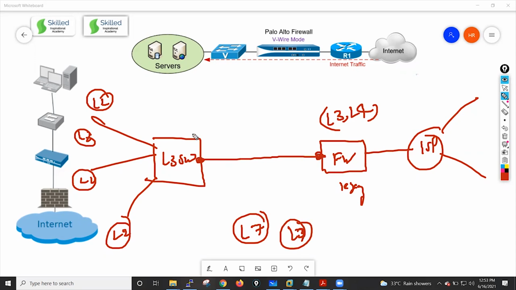You are also running some kind of routing protocol between this segment and this segment. And the point is, you don't want to change any routing between these segments, and you also don't want to modify any IP schemes you are using, but you just need layer 7 functionality. So in that case, what we will do is place our firewall into vwire mode.